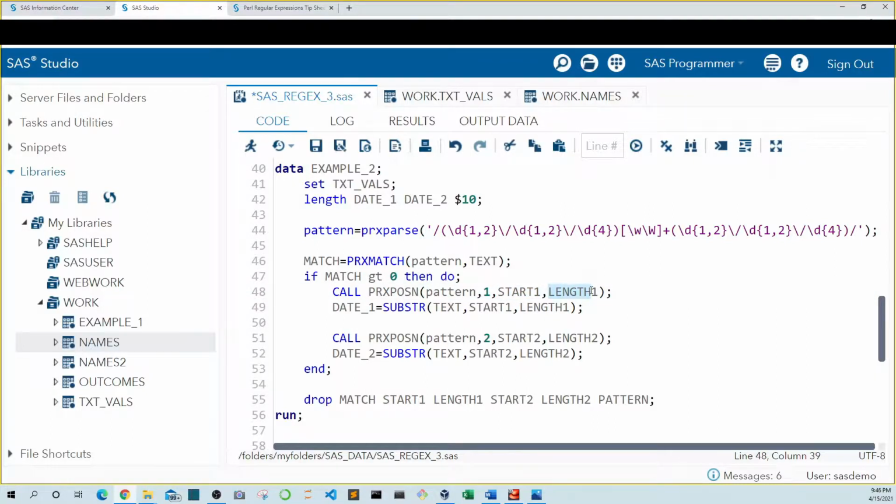Like we did with PRXSUBSTR, we use our start and length variables to extract our value using the substring function. And in this case, save it to the variable date1. Then we repeat the PRXPOSITION function and the substring function again, this time using capture buffer 2, meaning the second instance of our pattern in our text strings. You'll see I use different variables to save the starting position and the length for the second capture buffer. So let's run this code.